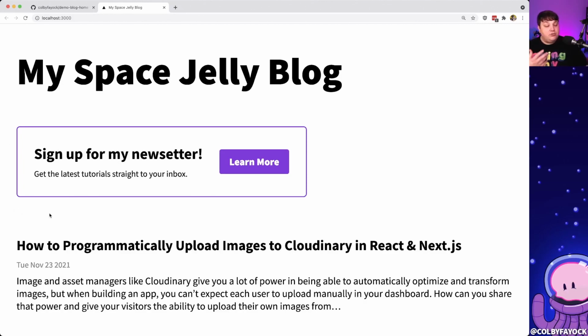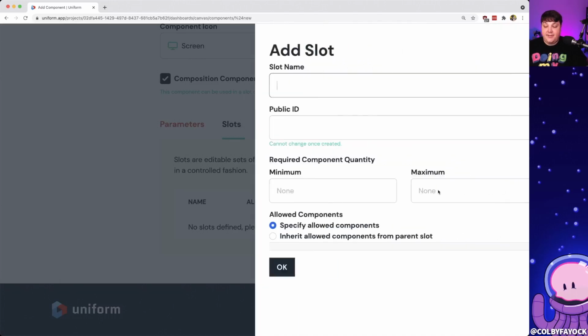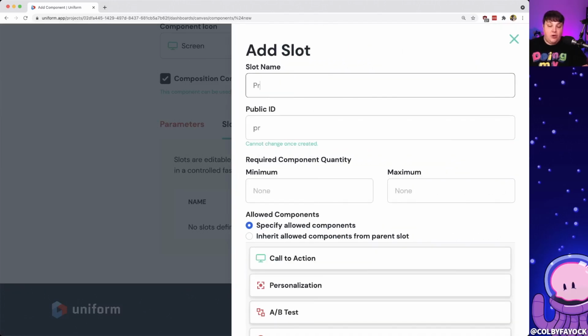So how about we call it promo, where it's something that we can put something promotional, such as our newsletter, or if we want to promote a product. So back on my composition component page, I'm going to click the red button in the slots tab, where now I'm going to create my slot called promo.